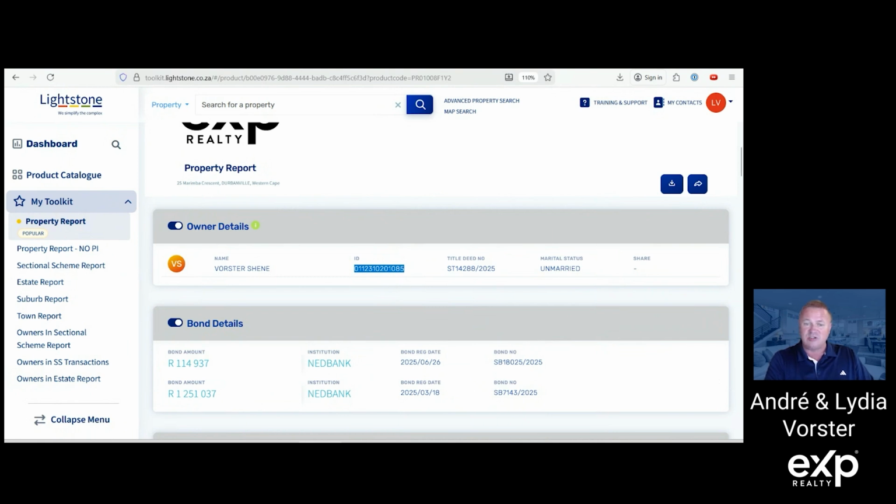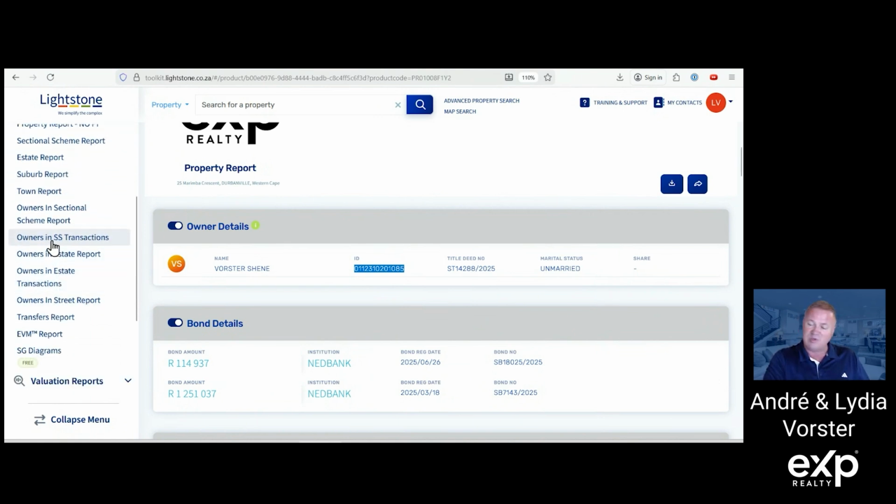I just want to show you one or two extra functionalities while we're in Lightstone, so you don't always have to search for one property and one owner. Let's say, for instance, you want to get all the owners in a specific street. So Lightstone has various reports down the side, as you'll see, and you would be using the ones which start with owners. So you could search for owners in a sectional scheme.